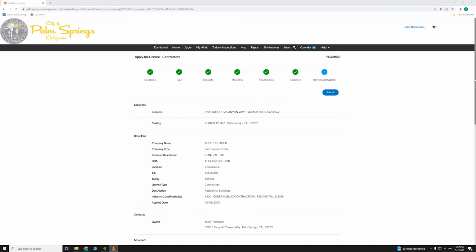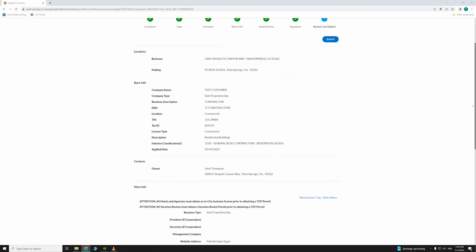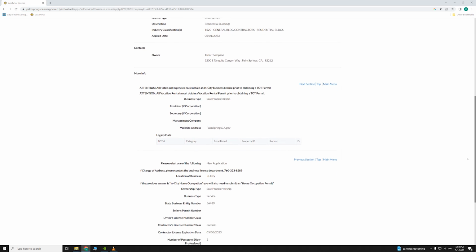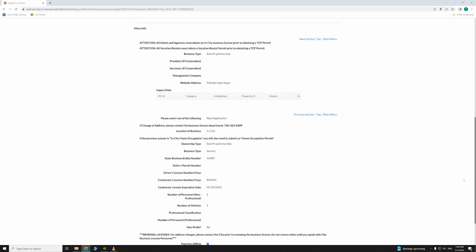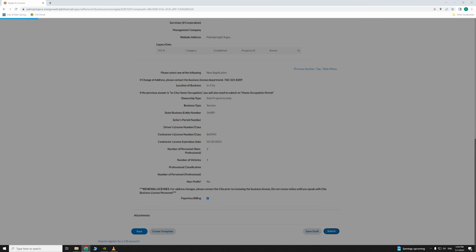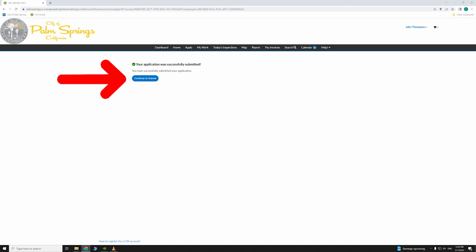In the final step, you can review all of your application details. To make any changes, use the Back button at the bottom of the page to return to the previous sections. Once you are satisfied with the responses on your application, click Submit at the bottom of the page. You'll then get a message confirming that your application was successfully submitted. Selecting Continue to License will take you to a page displaying the current status of your business license application.